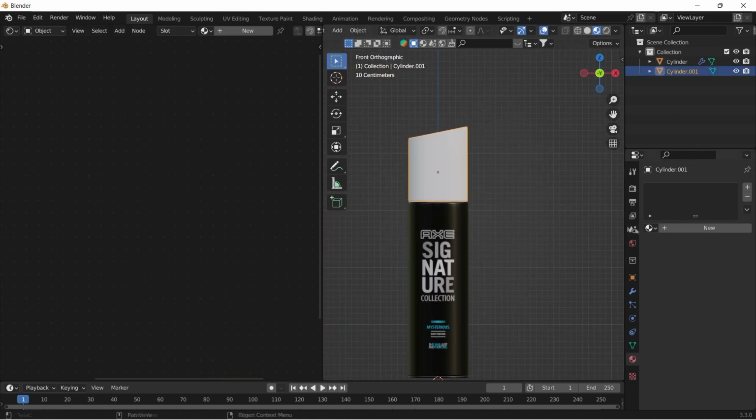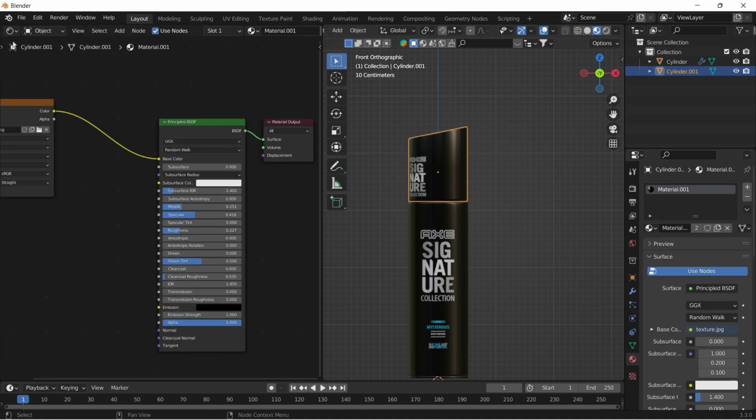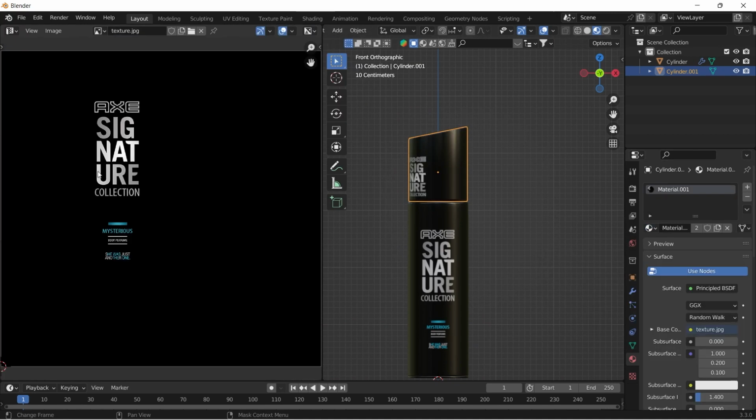Do the same procedure for the cap as well. The cowl should be pure black. So adjust the UV accordingly.